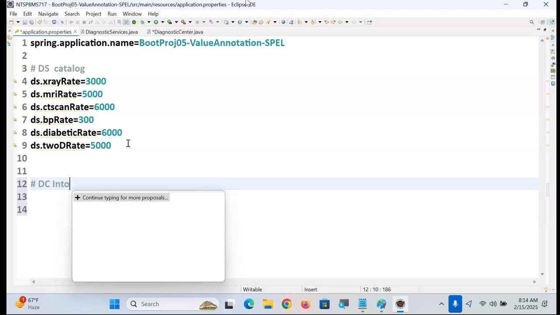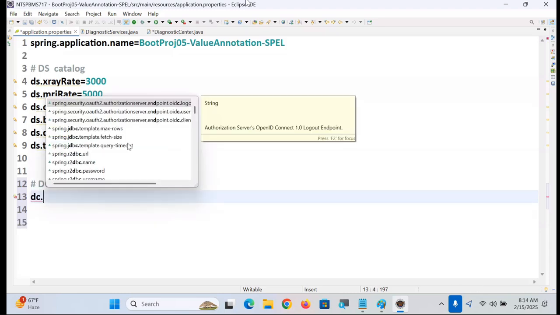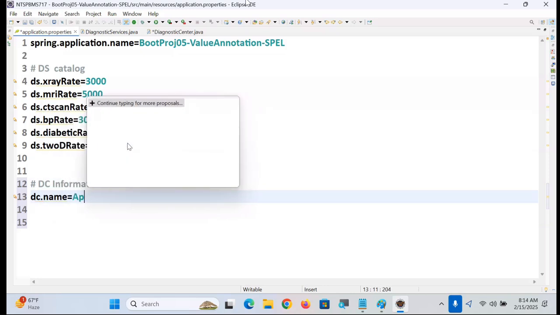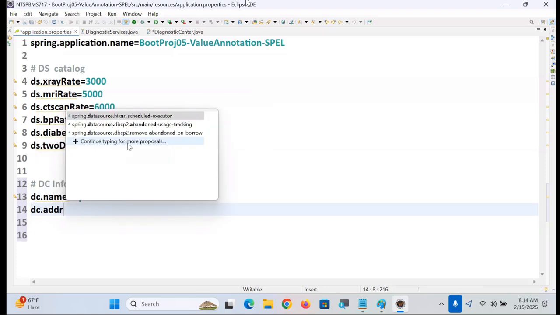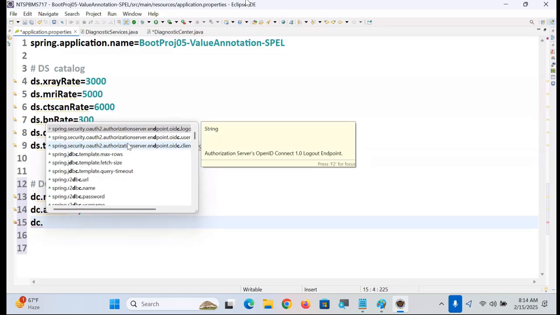Diagnostic center information. Okay, that's great. DC dot name. ID I want to hard code. Name Apollo. DC dot address Hyderabad. DC dot address. Next one. What's the next thing to worry about, guys? What are the other things?